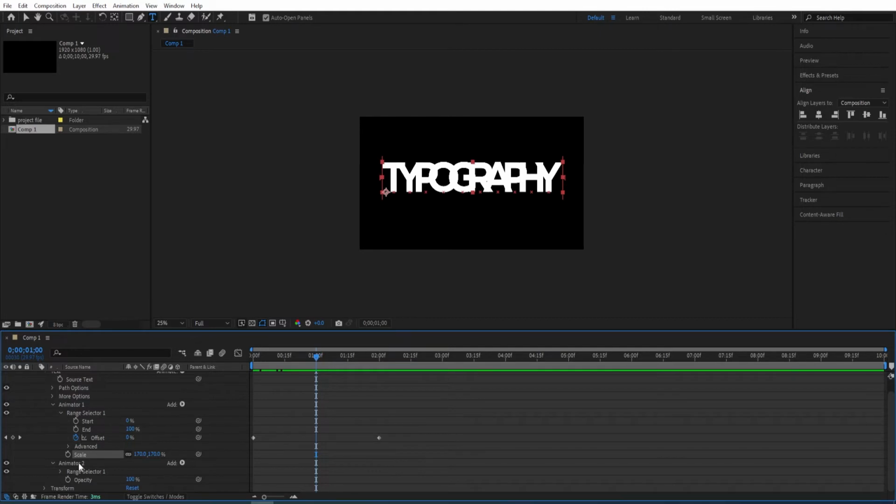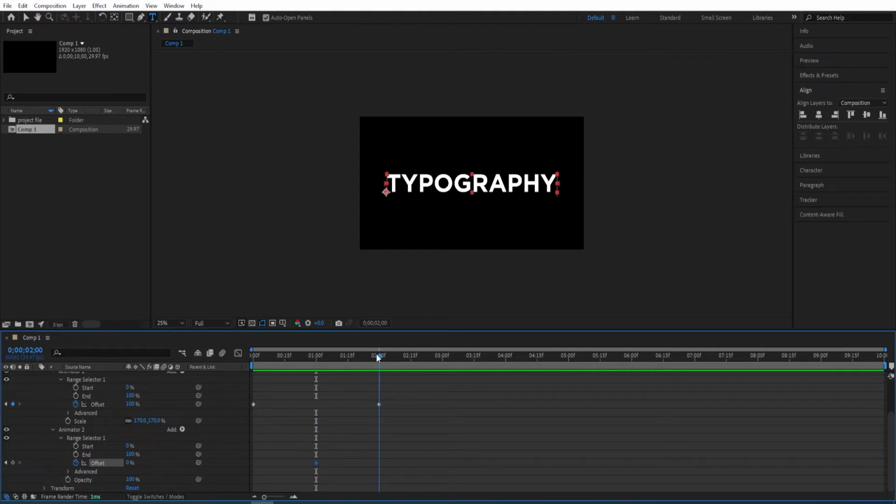Now we go to Animator 2, open the Range Selector 1 properties for it, and then here where all the type is bigger than usual, so in my case it's at 1 second, we set a keyframe on offset, so at 1 second, and then we go back to the end, so 2 seconds, and then increase this to 100.